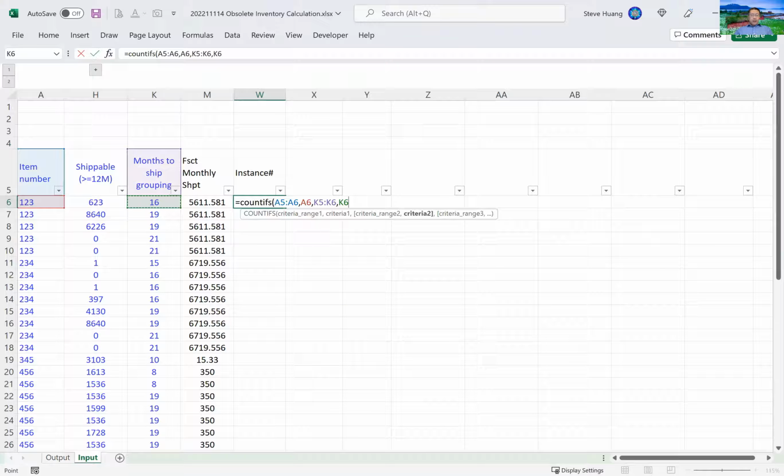Now, I do plan to copy this formula down to other rows. I wish this formula to always count from row number 5 all the way down. So I want the beginning cell's row number to be locked. So I will lock that 5 and this 5 over here. And I will leave the ending cell's row number open so that it can change. So with that reference, I will enter.